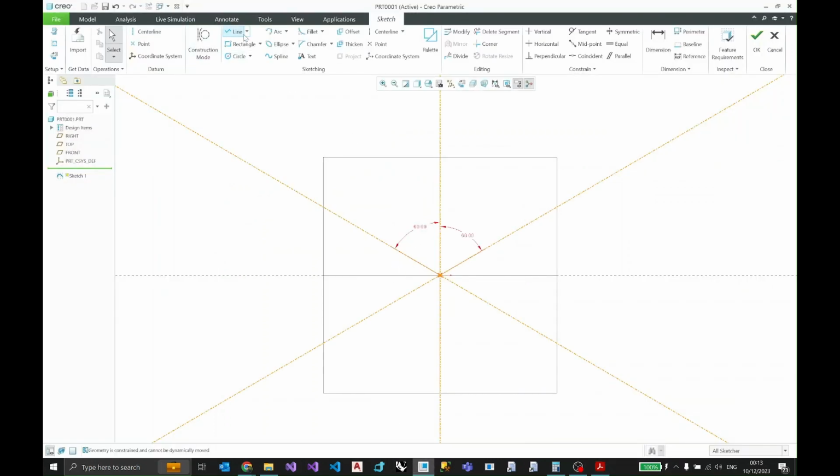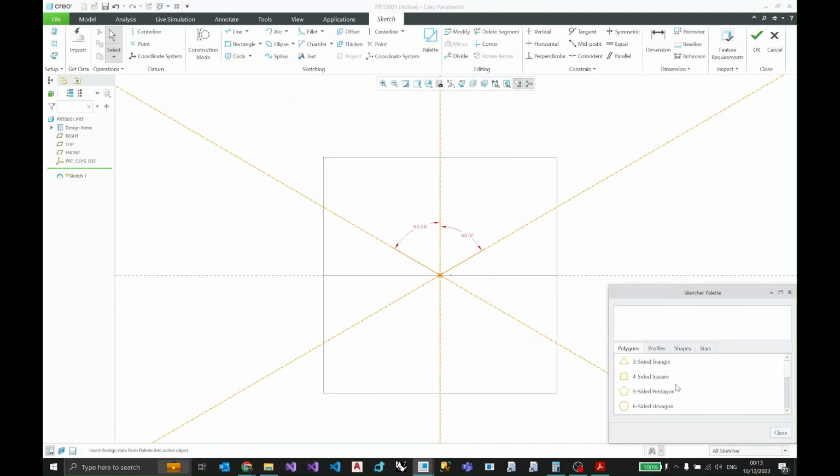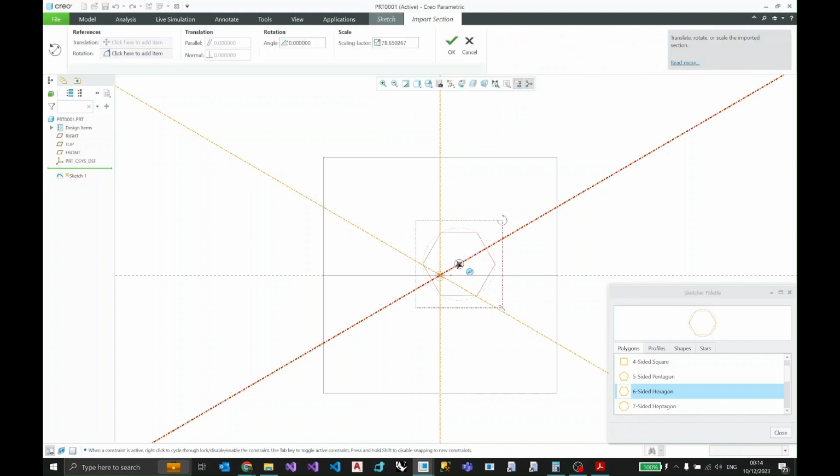I can either use a multi-line command and then make that shape, or I can go to this option which says palette, and it already has shapes that you can use as well. So we need a 6-sided hexagon. I'm going to double click it, and you'll be able to place it anywhere on the sketch.